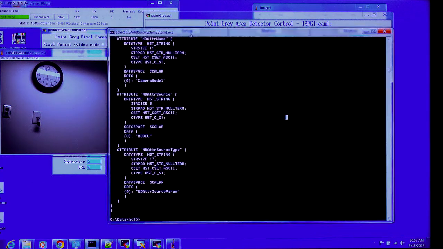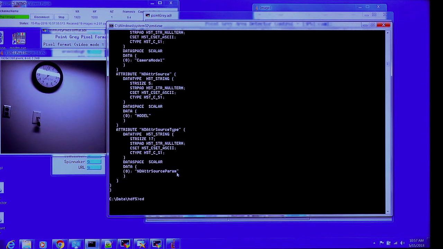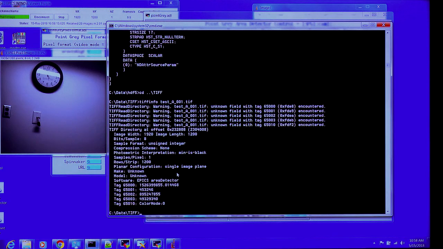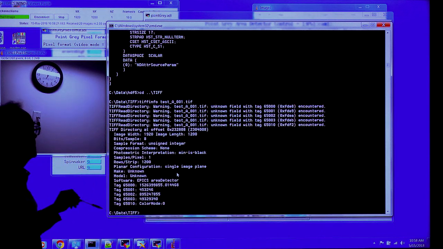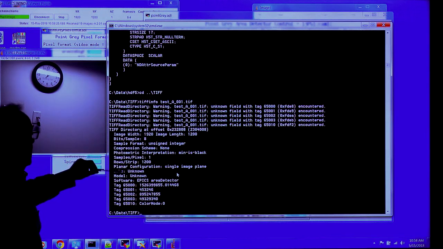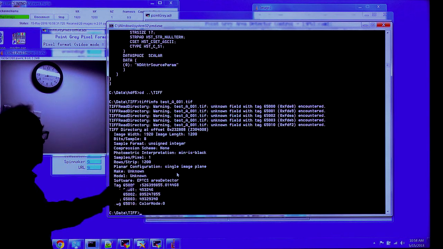There's a utility that I'm running here called tiffdump and tiffinfo. So if I go to /TIFF and I do tiffinfo test_A001. Okay. So it's telling me that this is a 1920 by 1200 image, 8 bits per sample, and this is some sort of standard TIFF tags. But then down here it says the software was EPICS area detector.